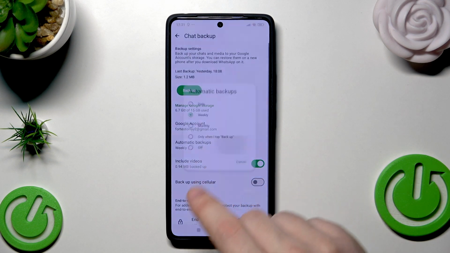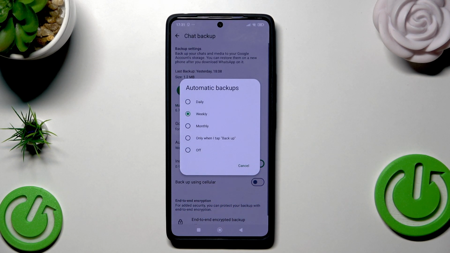And now below we also have the option about automatic backups. By default it will be set to off, but we can pick between daily, weekly, monthly, or only when I tap backup. It is completely up to you, but in my opinion weekly or monthly are some of the best modes. Currently I set it on weekly, and that means that each week the backup will be automatically made, and I don't need to do this manually.